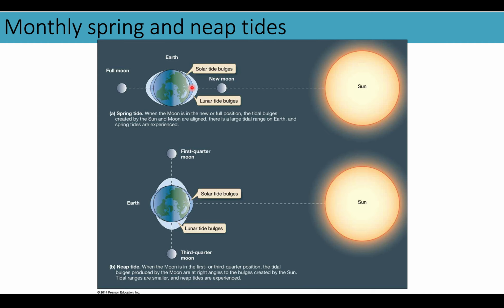Then when our moon and our sun are offset, so either the quarter moon, so the first quarter moon or the third quarter moon, when we see just the half moon in the sky, this is when we have our solar bulge, the smaller one, in alignment with the sun. We have our lunar bulge in alignment with the moon, but they offset each other. So here we're going to have smaller tides, larger tides from the moon, but they are not going to be as drastically different as when we have our spring tides. So this is called the neap tide.